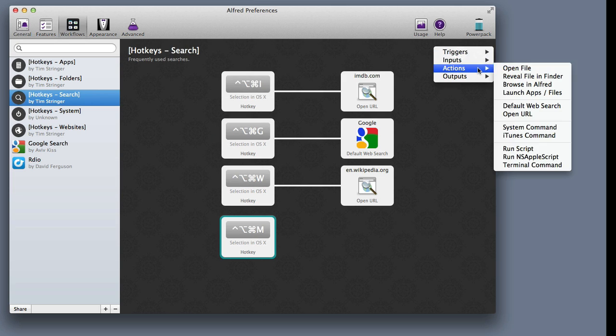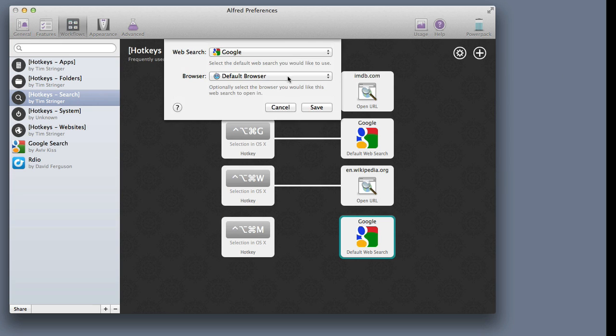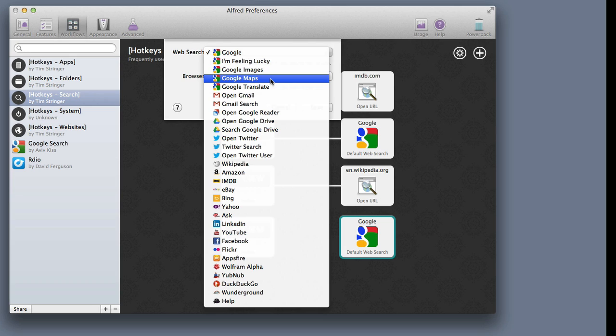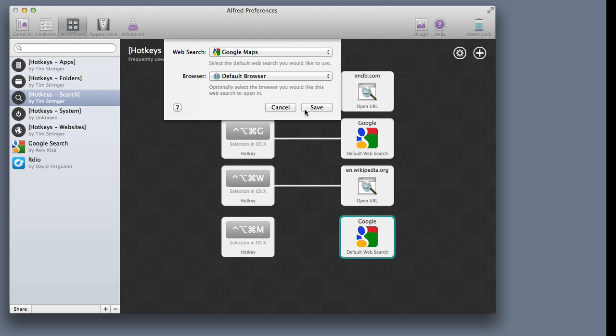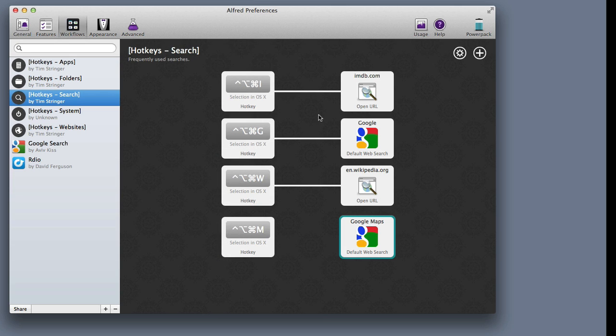Now the action in this case is to perform one of Alfred's default web searches. And specifically I want to search Google Maps. And then I'll click Save and create a line between these two. Okay, so let's see this in action.